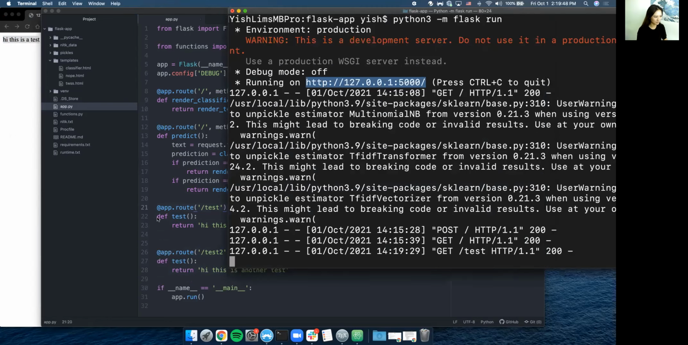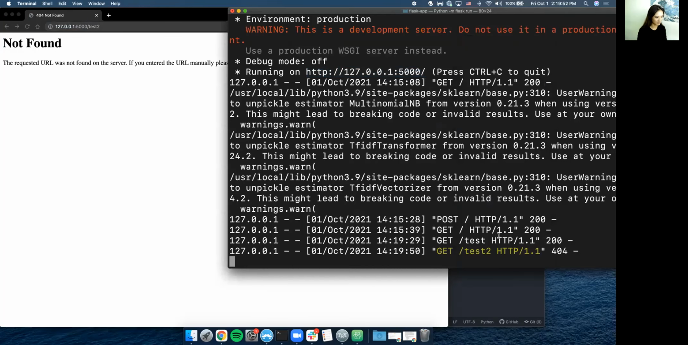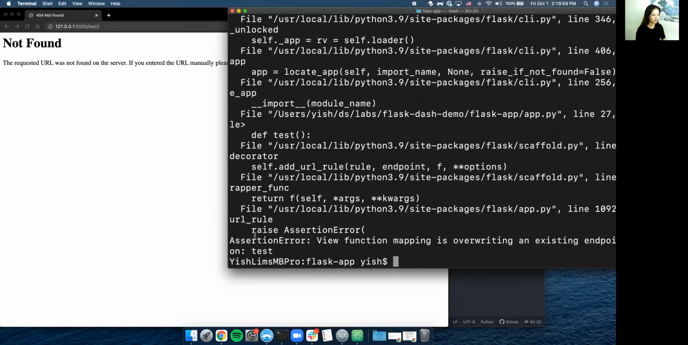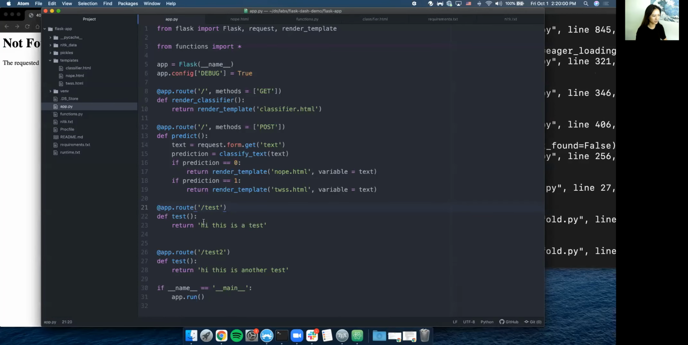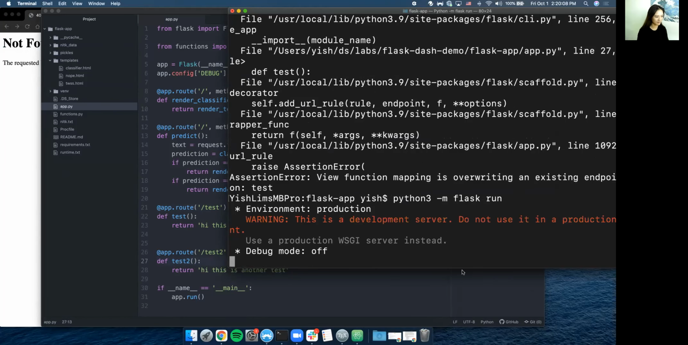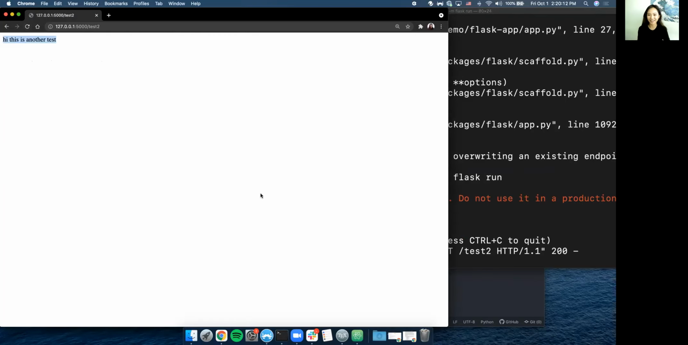I don't know if this will auto save. I honestly don't remember if Flask works that way. I think if I do a quit and then redo again. Oops. What did I do? Oh, it's because the two functions are the same. The two functions have to be different. That is my bad. Let's do that again. There we go. So if I do test2, it says, hi, this is another test.